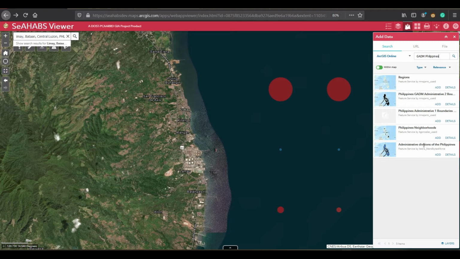And these Administrative Divisions of the Philippines by Standby Task Force contain all the levels of GADM data from level 0 to level 3. So that would be your country level, provincial level, your municipal or city level, and your barangay level. To add this to the map, you just need to click Add. If you want to look at the details, you just need to click Details.